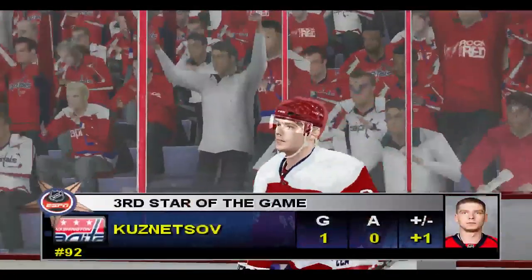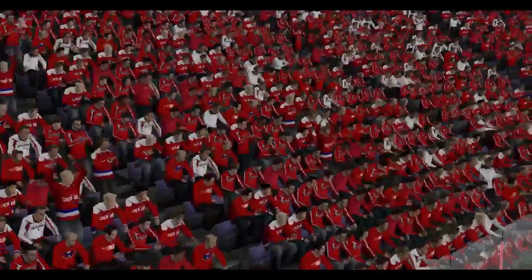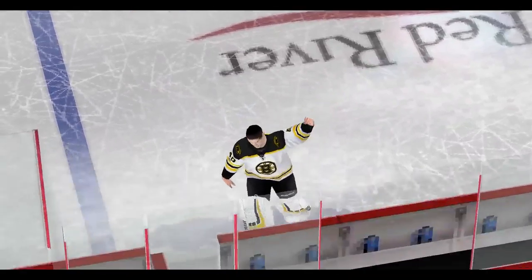What a huge win. They still trail by two. They have to feel good about staying alive. Tonight's second star, Boston number 40, Tuukka Rask.